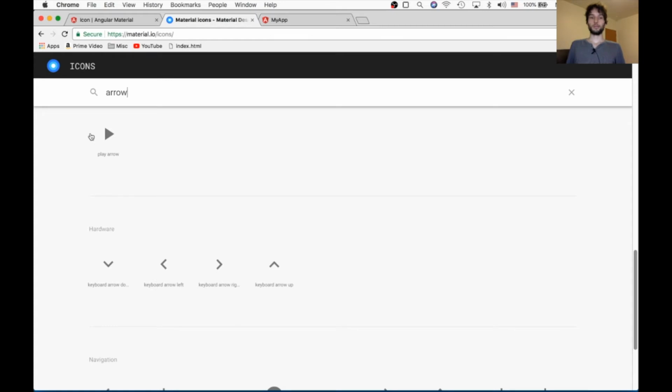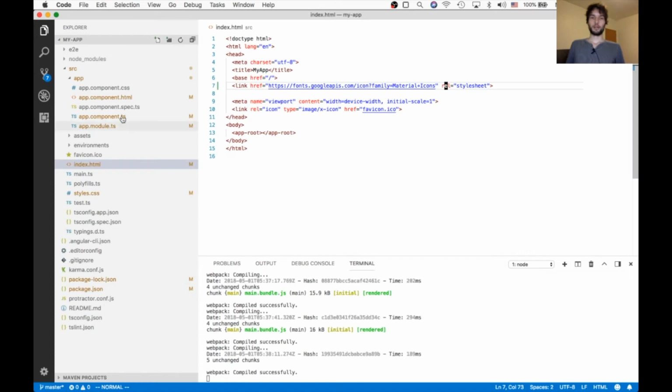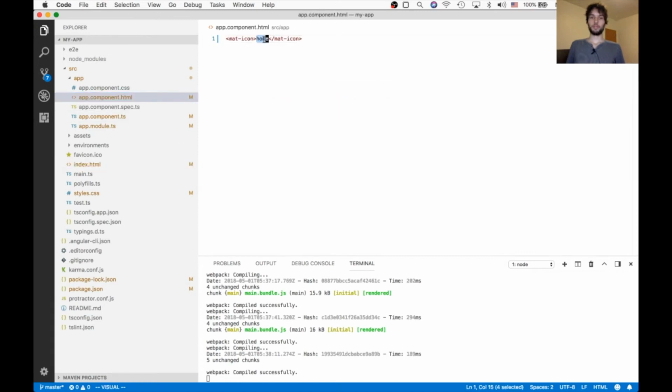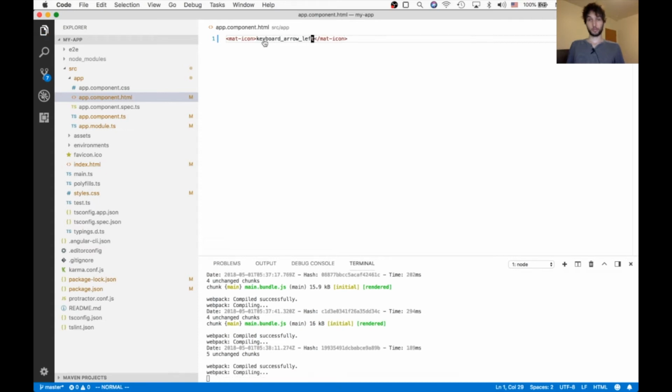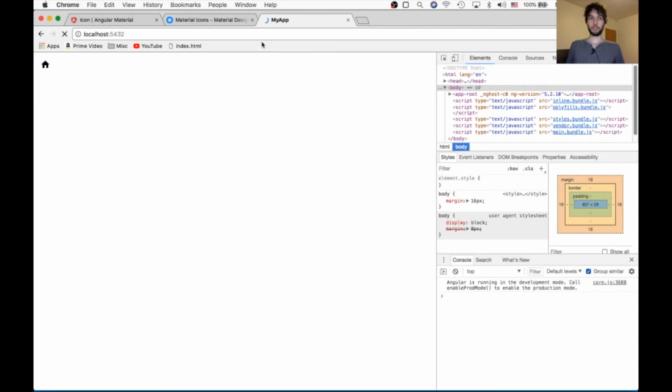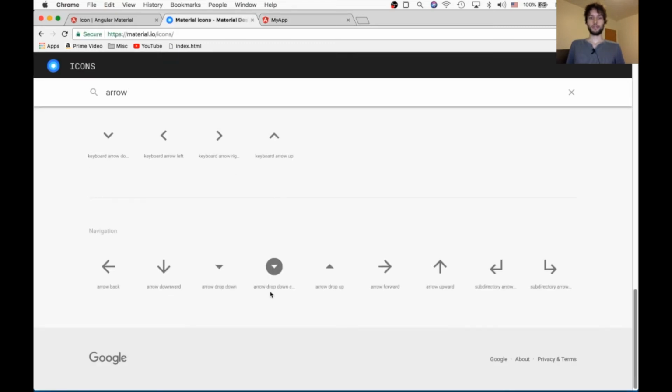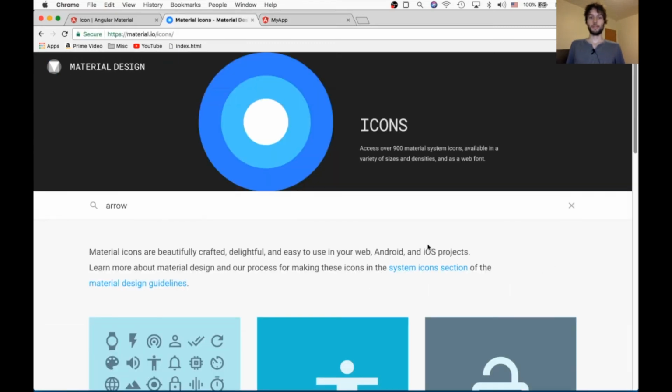So I'm going to show you how to use one with spaces in it, because you don't type the spaces in your HTML, you use underscores. So this one is keyboard arrow left. So if we wanted that one in our app, what we would do is type keyboard underscore arrow underscore left. And then if we refresh our page, we'll see it change to the keyboard arrow left. And yeah, so you can use any of these, just separate the name by underscore.